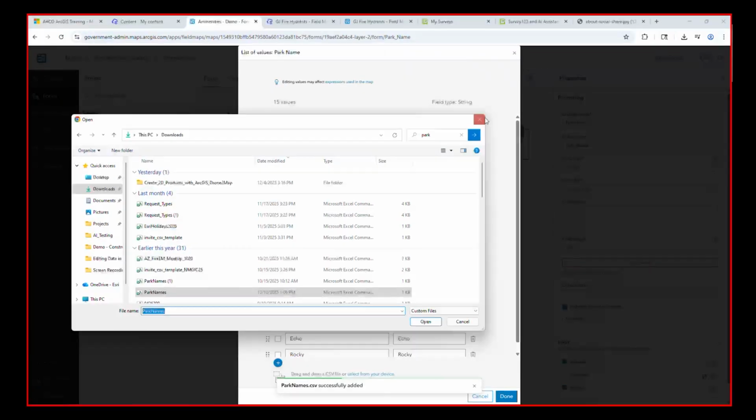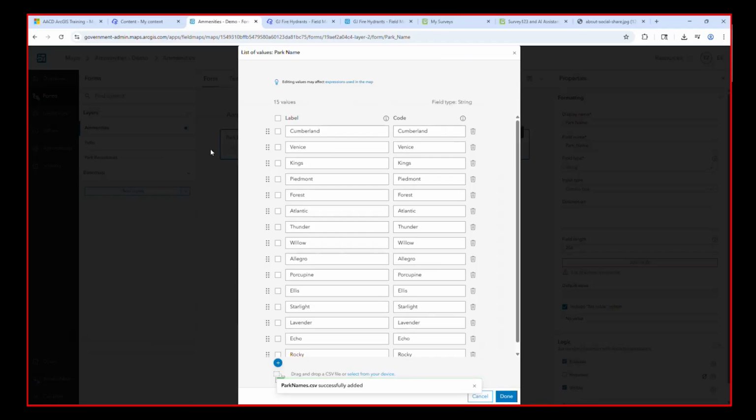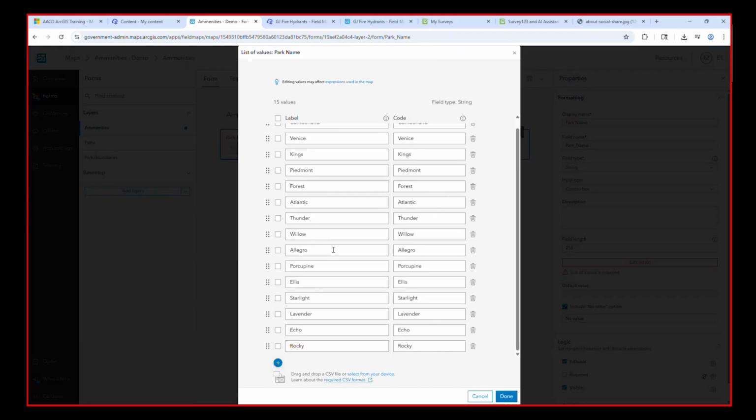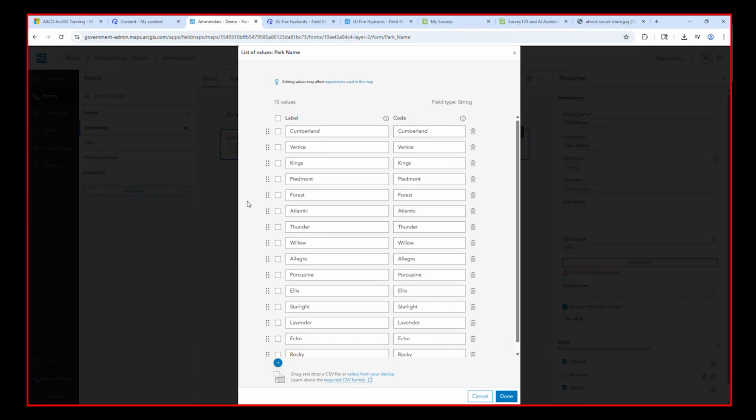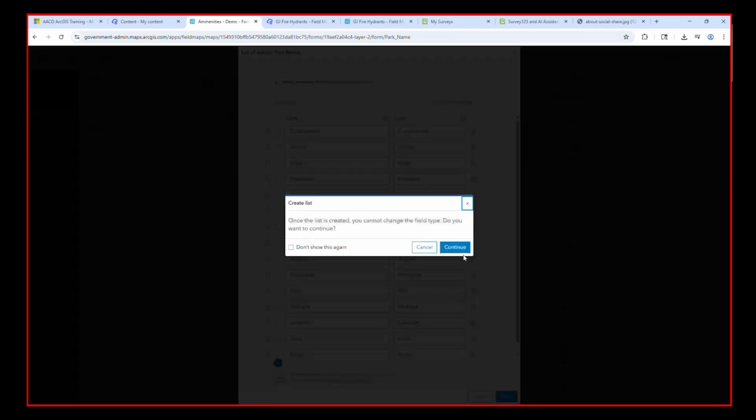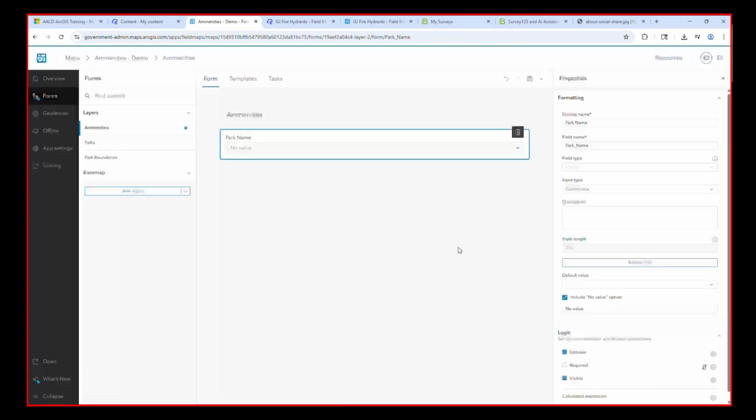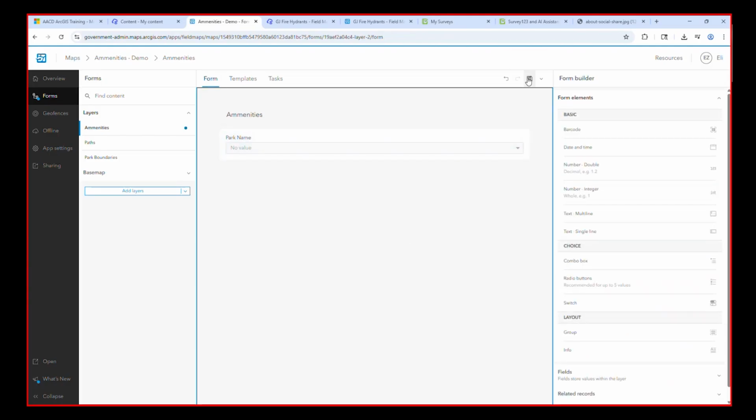So I know my file explorer was blocking that, but I dragged the CSV in here and it automatically populated 15 different values of the 15 different parks within my jurisdiction, which is what the values I want my field crew to actually be collecting. So now when I'm actually on my mobile device and I select park name, I'm going to get to choose one of those 15 options rather than typing it in myself.